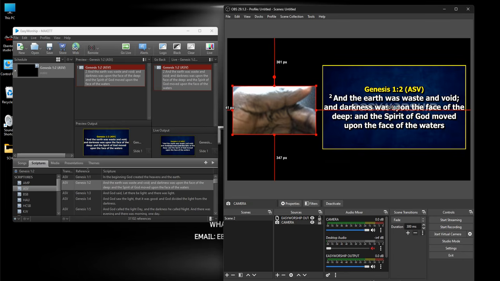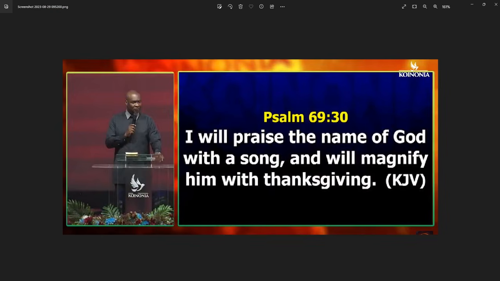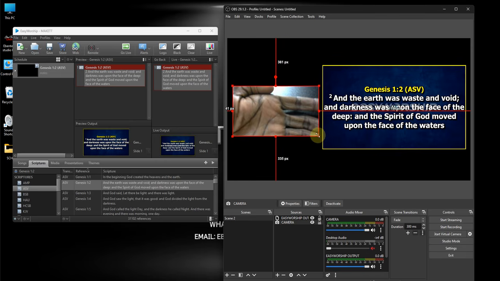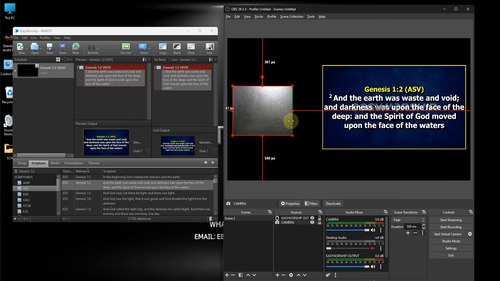Now, if you want it to look more vertical like this, it depends on how you have positioned your camera and how you are shooting the video. One thing you can do is hold down the Alt key and then resize it. When I resize it this way, I can hold the Shift key and then stretch this one.